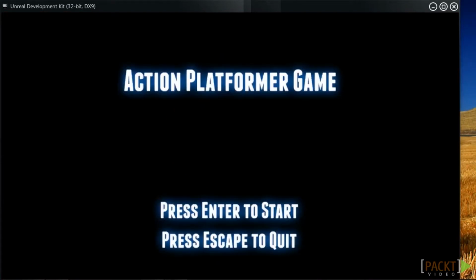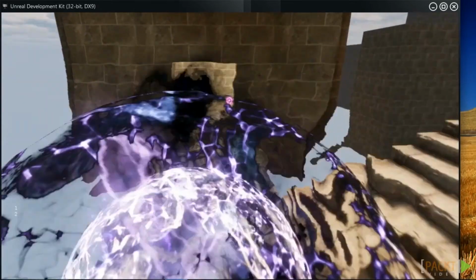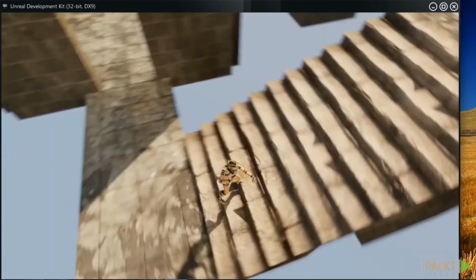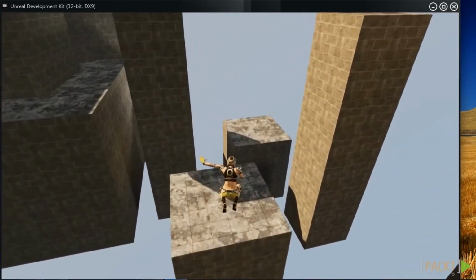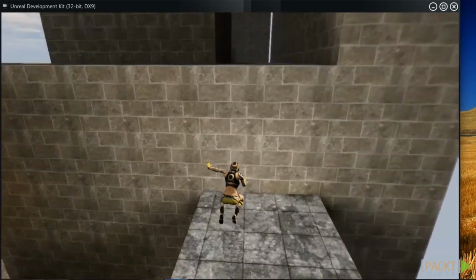And as you can see here, we've got a main menu. And when we press the Enter key, as you can see here, we have a third-person platformer game with a very simple level that we've created using geometry and some additional models. We also have collectibles that we created using Kismet, the Unreal Engine's visual scripting language.